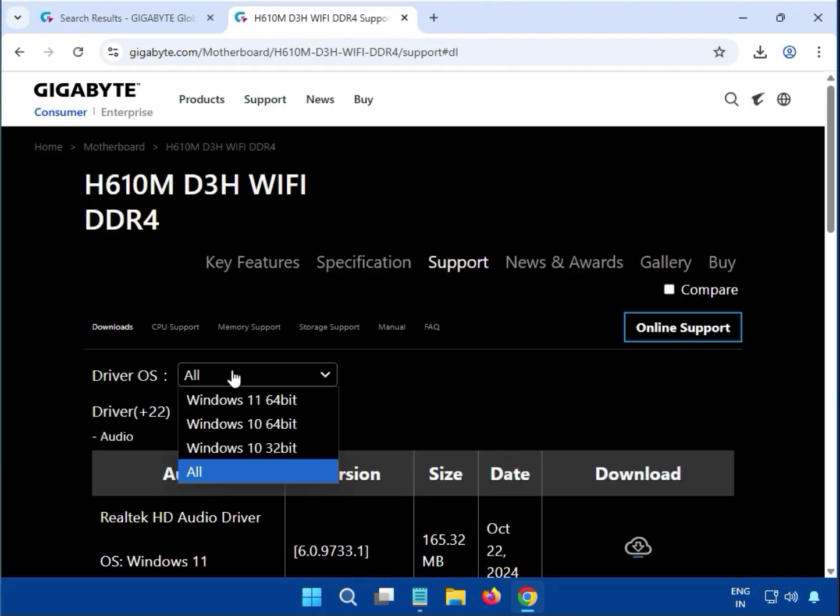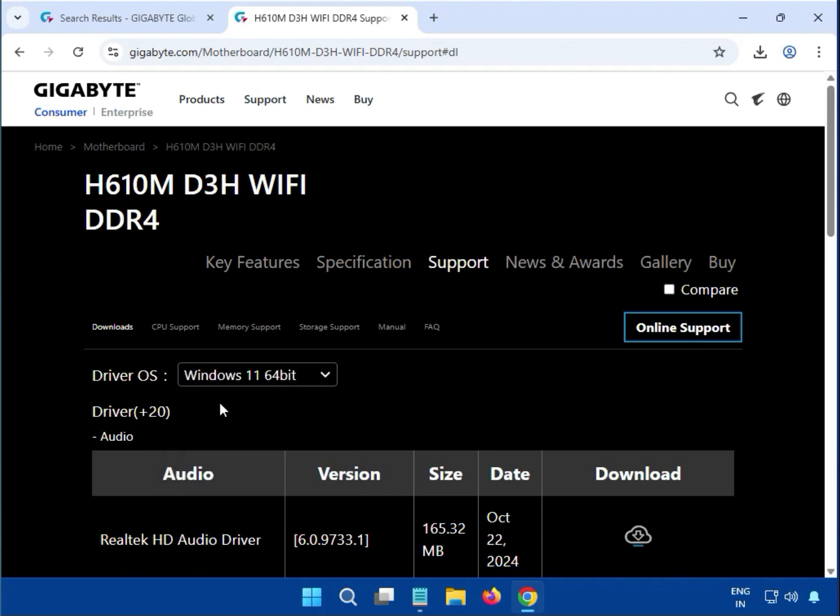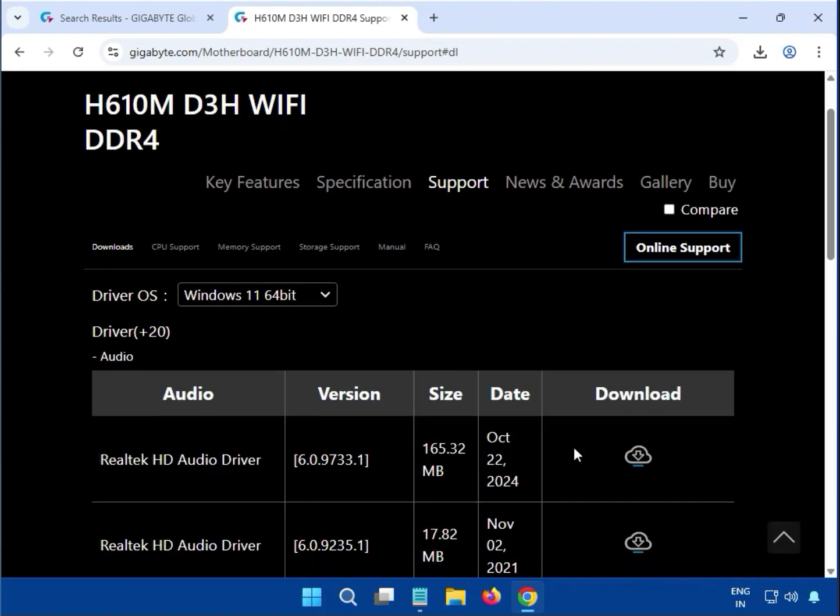Select the operating system that you require, Windows 10 or 11. Okay, select any because the installation process is the same. You can watch this video and you can install it.